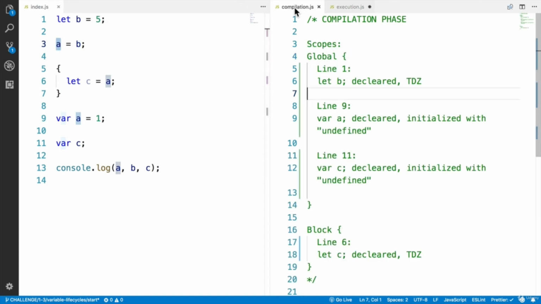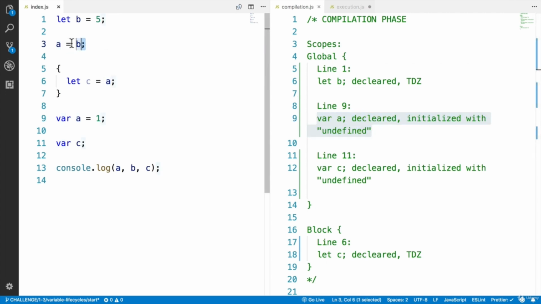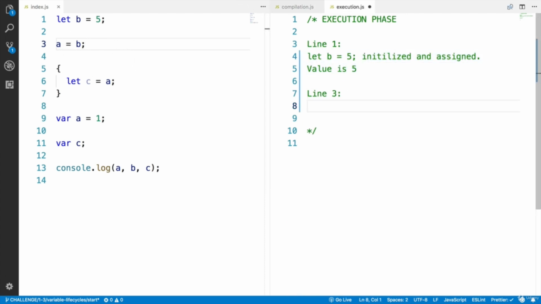Let's go back to the compilation phase. And here, in the global scope, variable a is declared and initialized with undefined. So here, before this line, variable a has value undefined. That's why it is safe to assign this variable. And on the line 3, variable a becomes assigned, and value is 5.